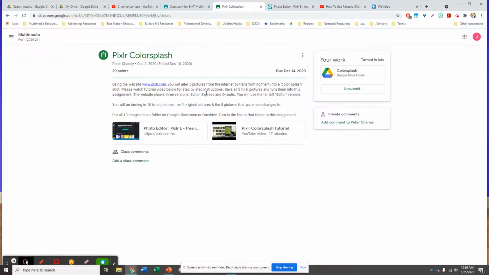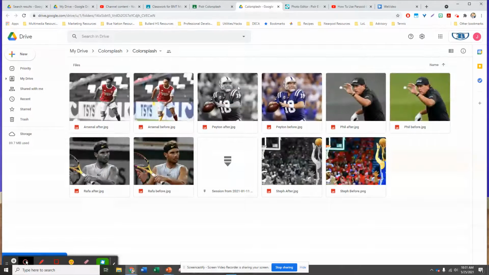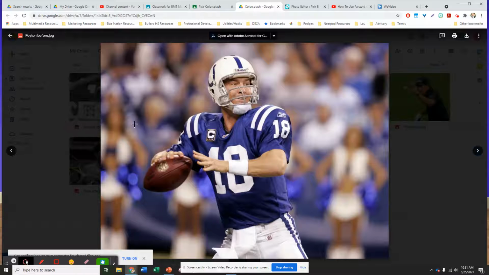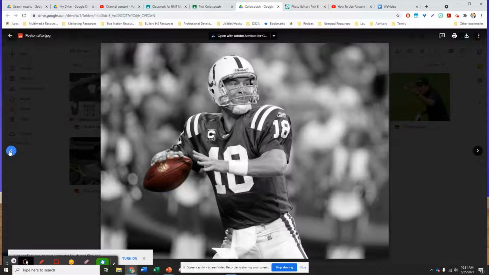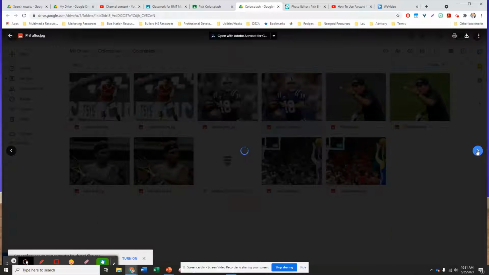work on photos that we found online, and I used a sports theme and some of my favorite players from different sports. So, like Peyton Manning, this was the original picture. And what I did was use the color splash effect to make most of the picture black and white, and then I just revealed some color with the football. And I'll show you a few others that I did.